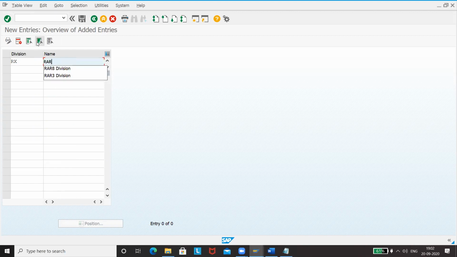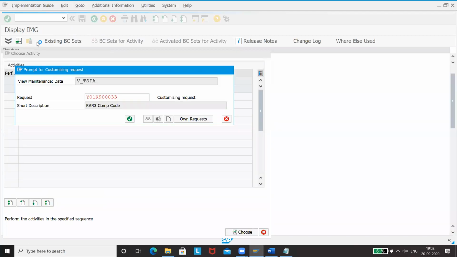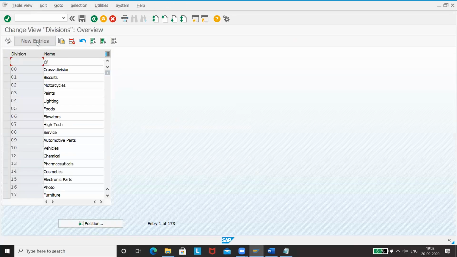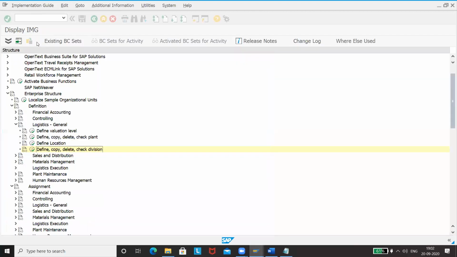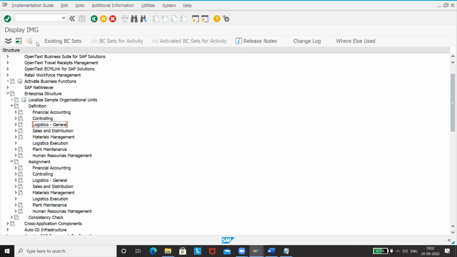So RA3 division. Please save this as well. And then once this is done, you have completed logistics general.